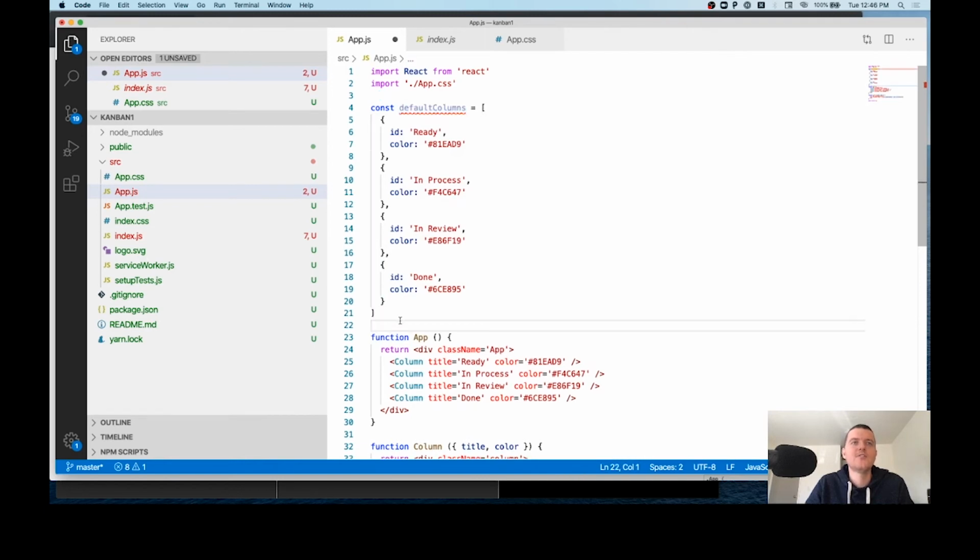Okay, so we have an array, default columns, and it has an ID and a color for each field. We're calling this ID here, for reasons which will become clear later on in a future video, rather than title, but the idea is the same.